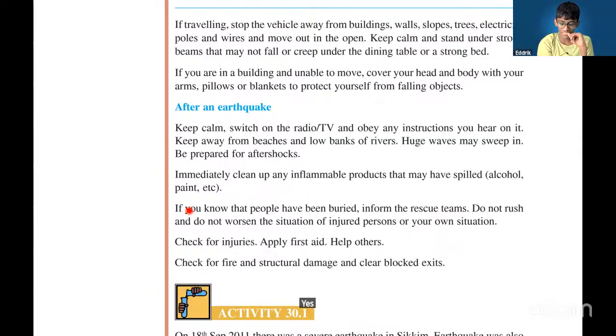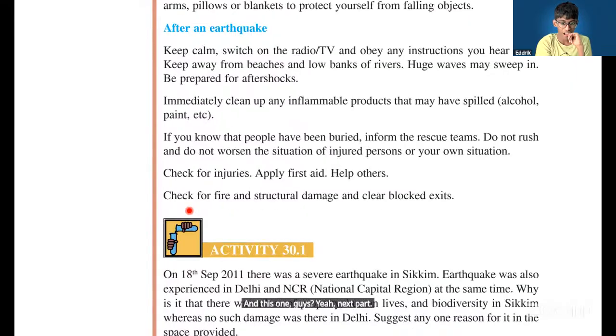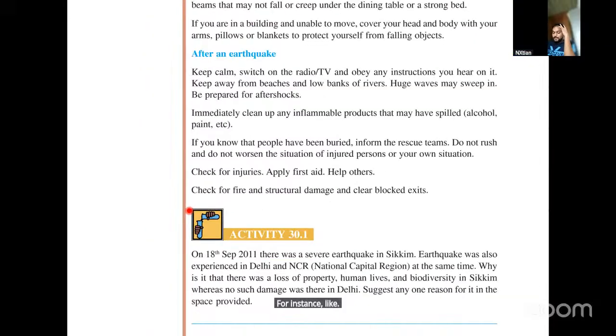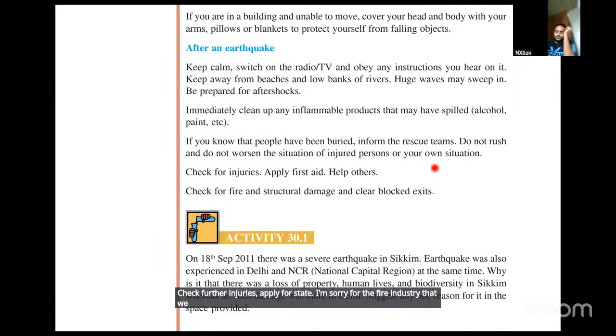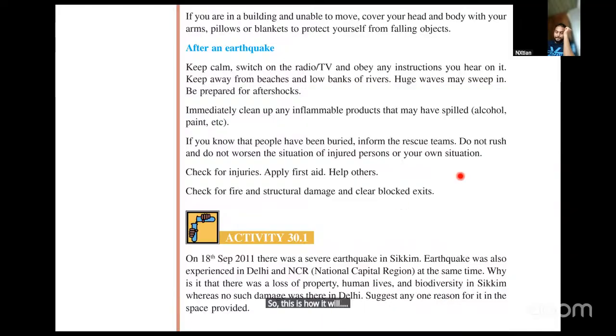Yes. Next part. Check for injury, apply first aid, help others, and check for fire and structural damage or clear drop. Right. So this is how it happens.